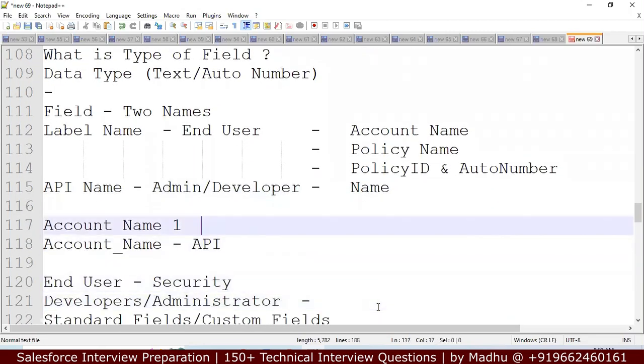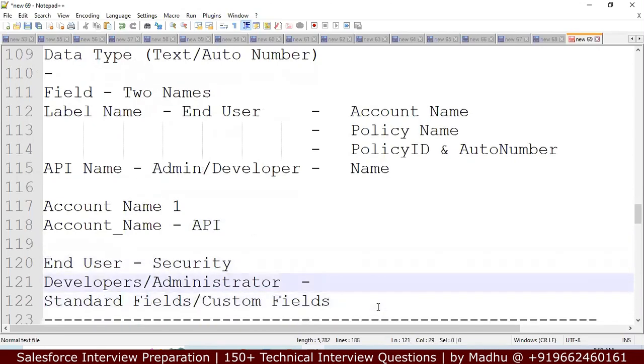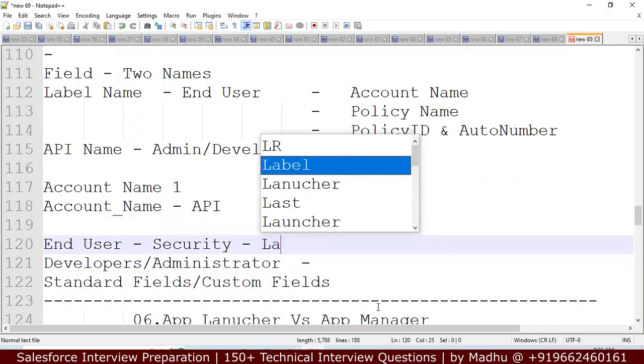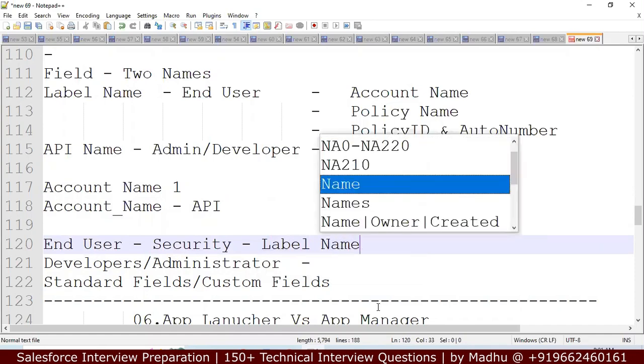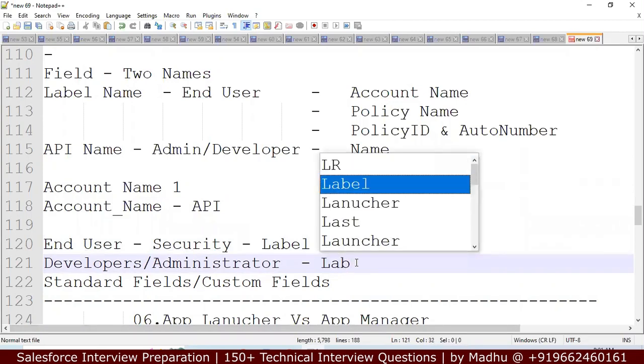So if you give account space name for a custom object, what will you get as API name? Account underscore name. It doesn't include spaces. So for security reasons, we have an internal name and external name. End users see only external names, label names. But as developers and administrators, we can see both label name and API name, right?